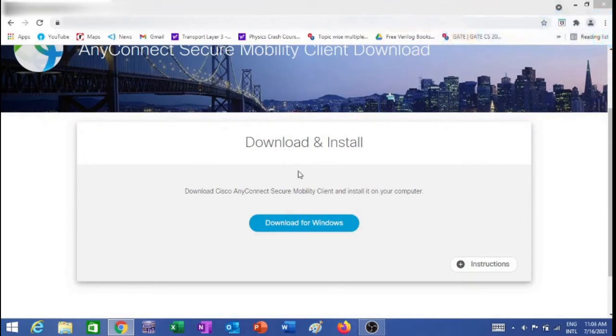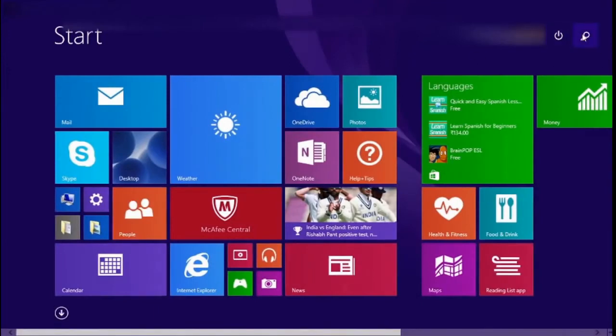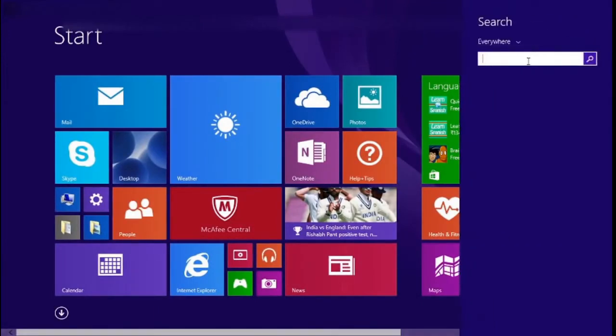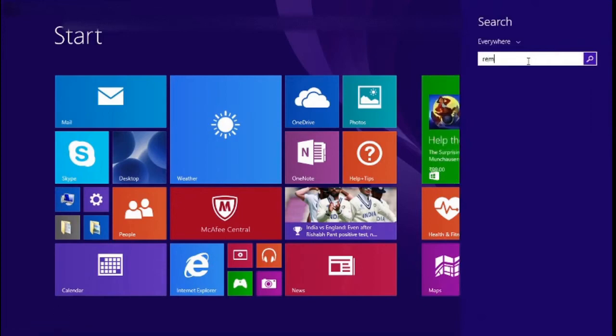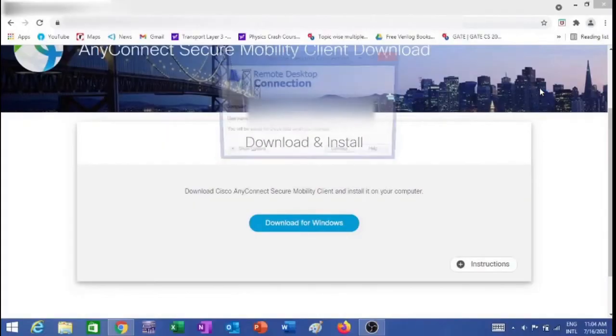Now I need to access a system from one of the laboratories of my institute. For that I need to strike the Windows button again and go to the search option. In the search option I will type remote. So I'll get remote desktop connection. I need to click that one.